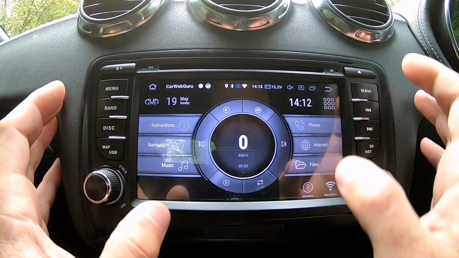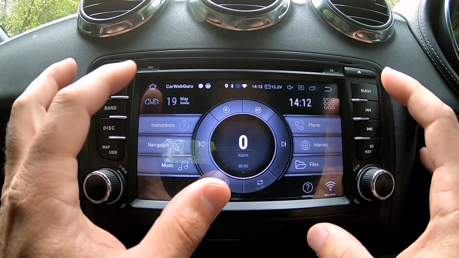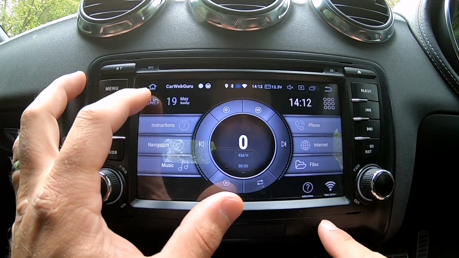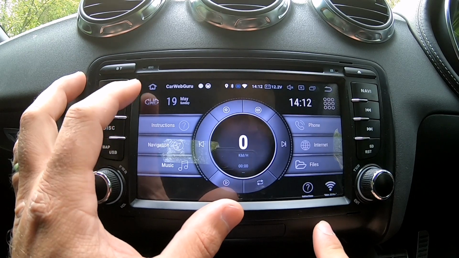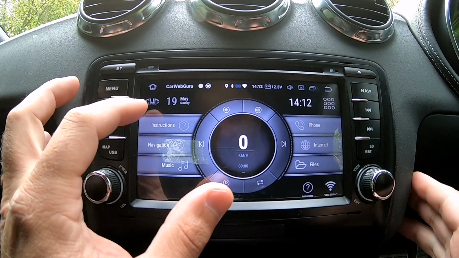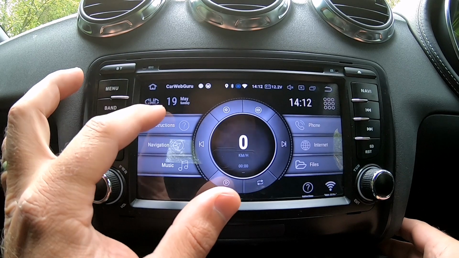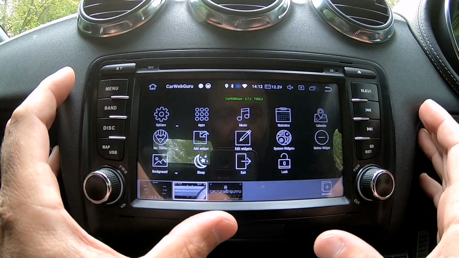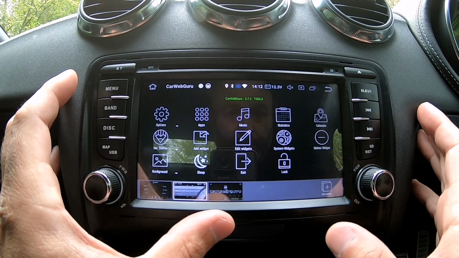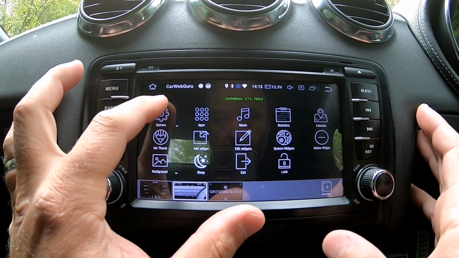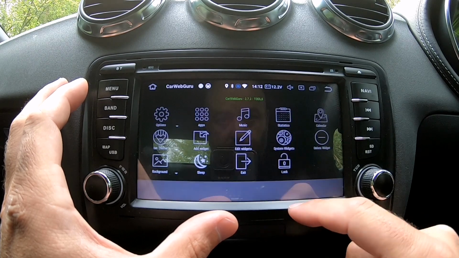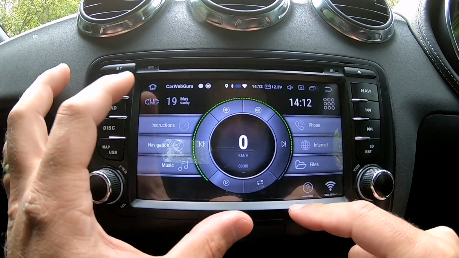So right, let's get back into it now. You've got your time, your date, your apps, your internet, and then up here is the make of the preloaded. I don't know what that is, CWG, but if we click on that, you'll come to this page, which is pretty much your settings page. So we go to options, and give it access to connect.